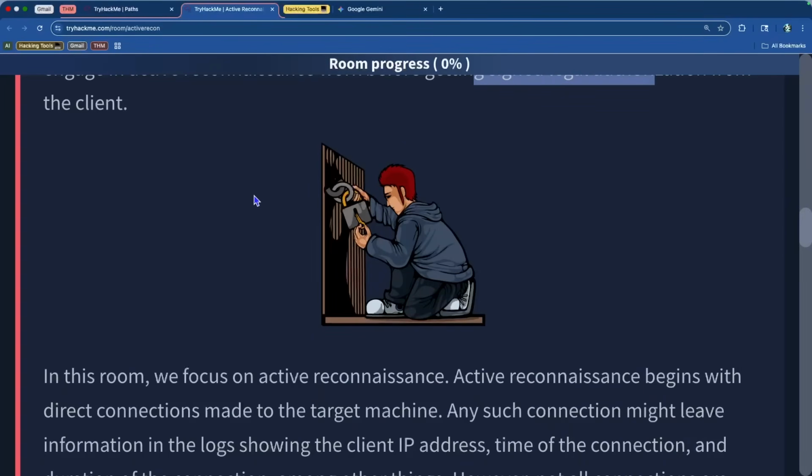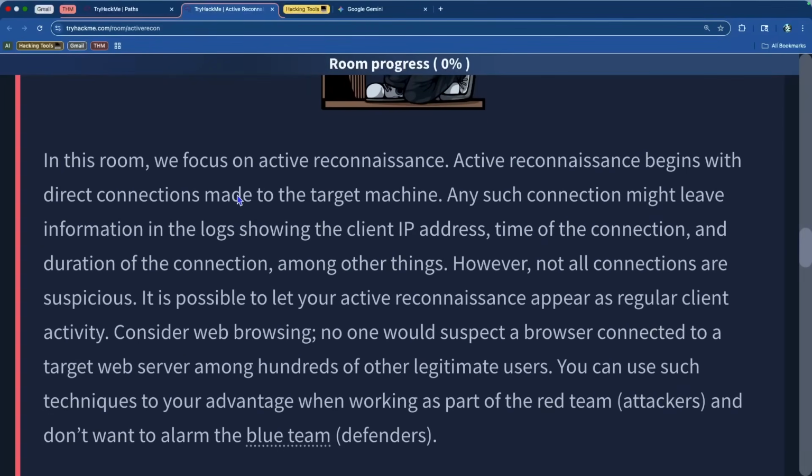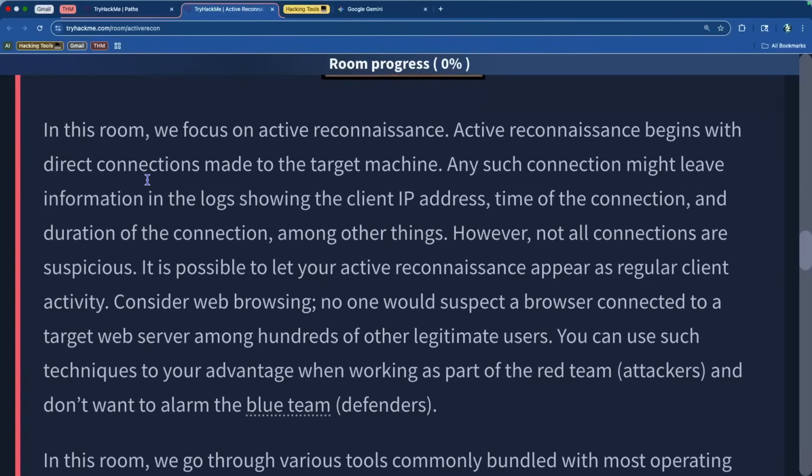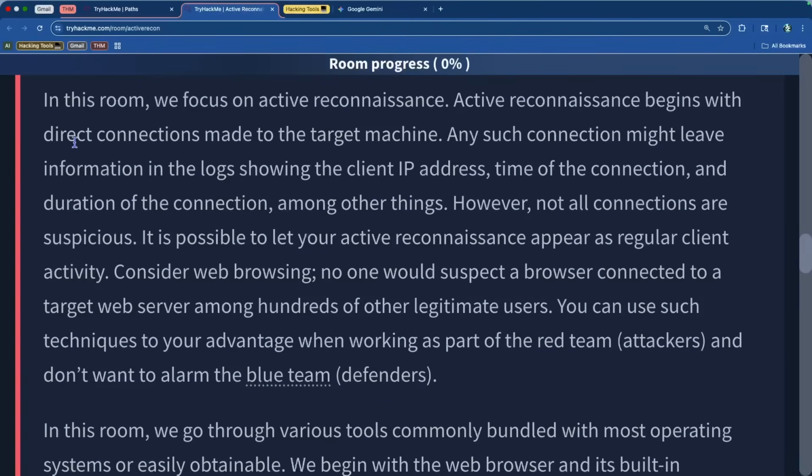So just keep this piece in mind, right? It's illegal to do this without permission. So what we're going to be doing is the active recon element of it, and it looks at direct connections made to the target machine, and the information that will leave from that connection. It'll actually leave information in their logs showing the IP address that you're using, the time of the connection, duration of the connection, and many other things.